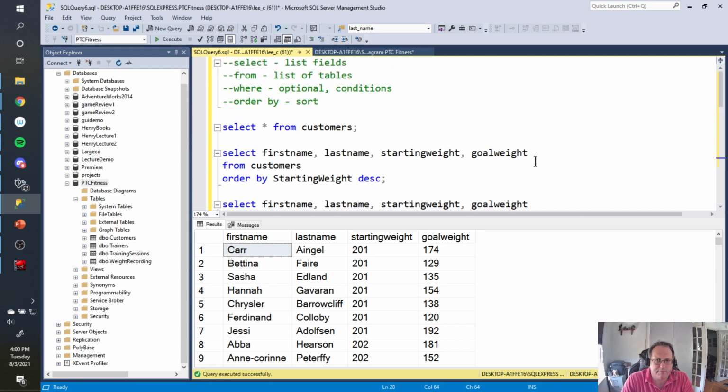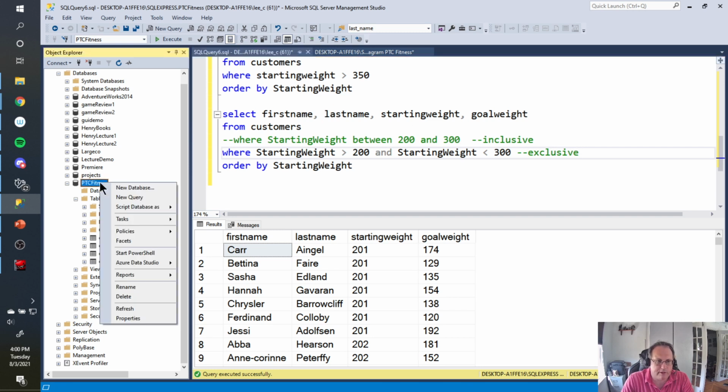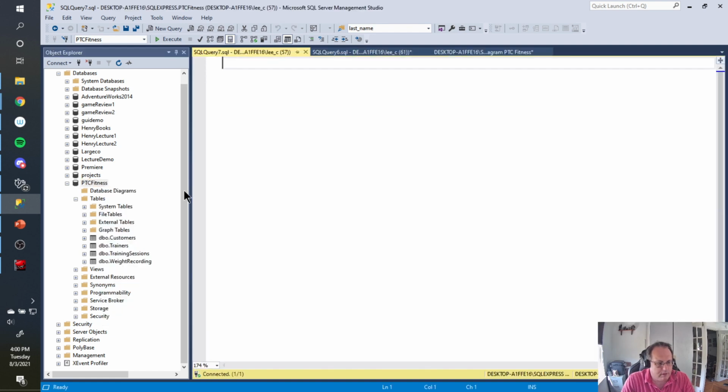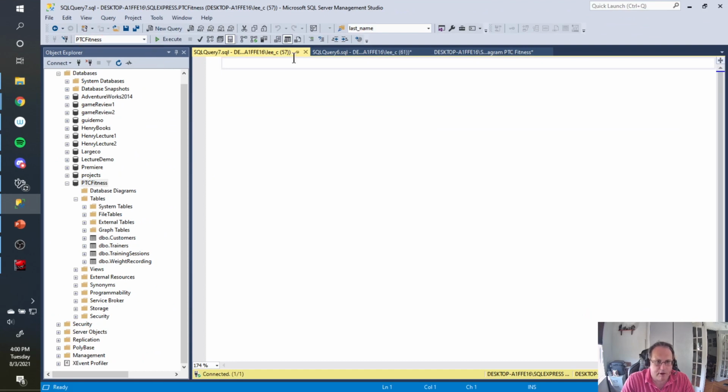Now, something I missed when I started this. Where does this come from? To get this document, all I have to do is right-click your database and pick New Query. You want to make sure when you do that, that the name of your database is here. If it's not, hit that drop down and pick it. Weird things happen if you're not up there.